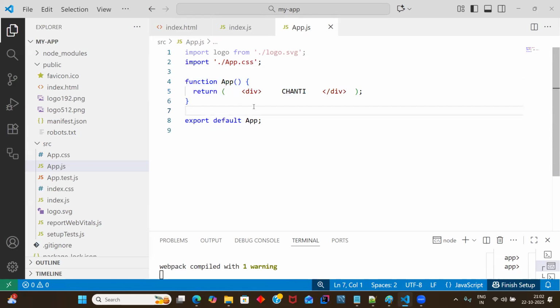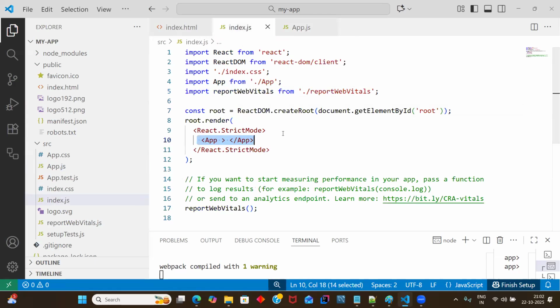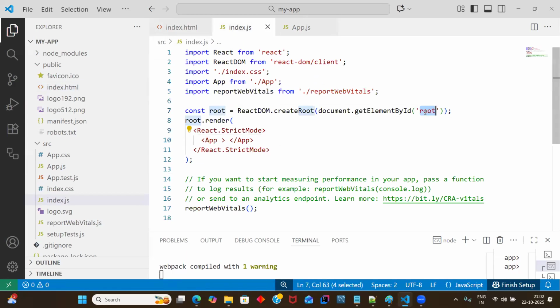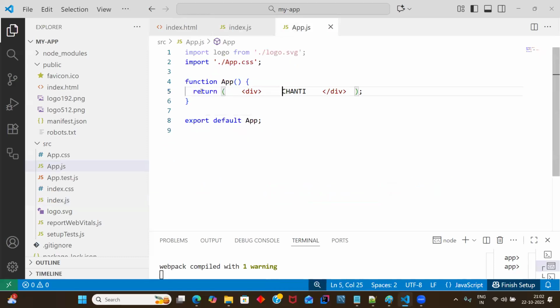Now I think you have a question, sir. This empty div, whose ID is root, we are rendering into the app component. And what is the app component doing? The app component prints Chanty. That's the output you are seeing here. Makes sense? Yes, sir.